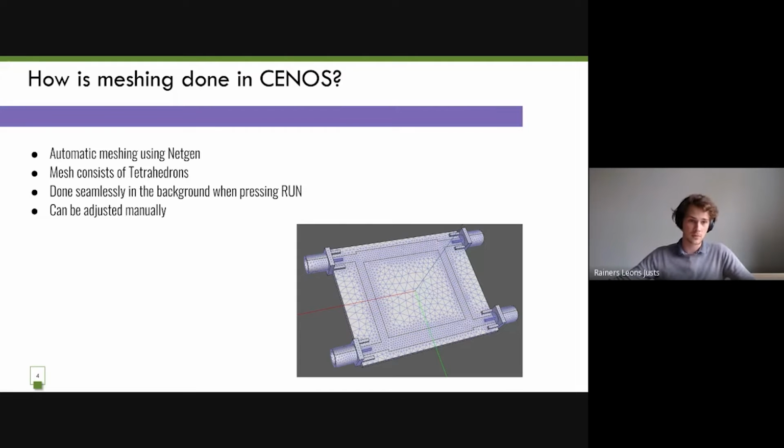We use NetGen for this, which is a tool that is available. As I said, the mesh consists of small tetrahedrons, 3D volumes, to simplify the calculation process. Typically, this is done seamlessly in the background: you define your model, the roles of the model and the physical settings, and you just press run. But in cases where you want to mesh the model more finely, you can adjust this manually in the mesh generation screen.